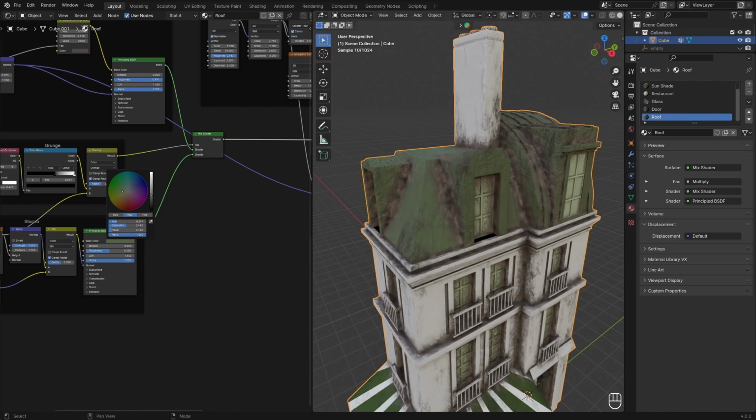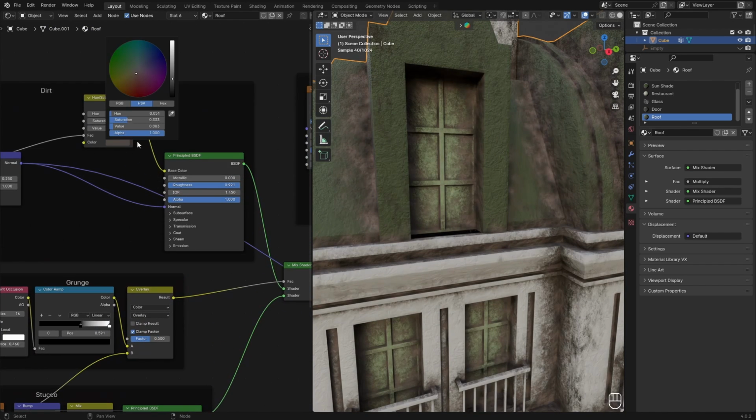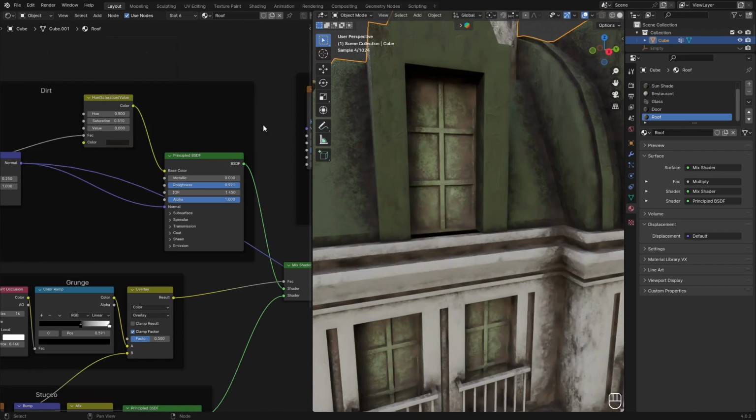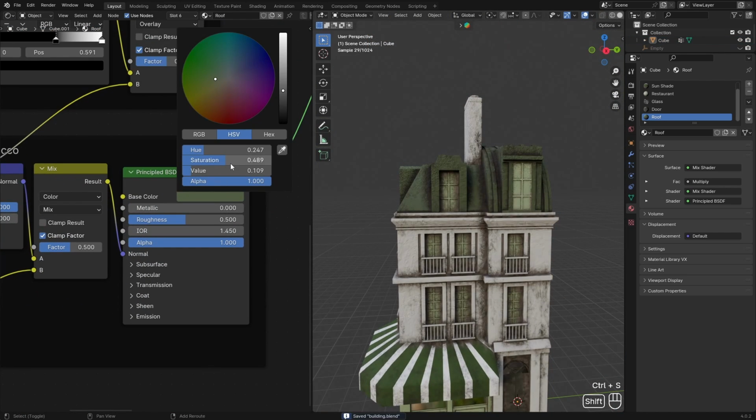Not that dark. It's dark green. Make the dirt very dirty. Very black. Also just desaturate this color. It's way too green.